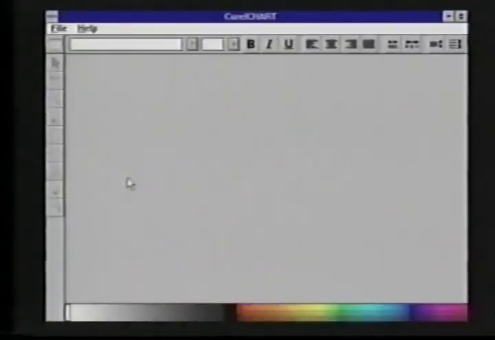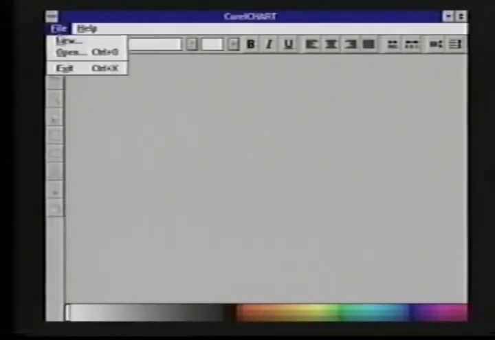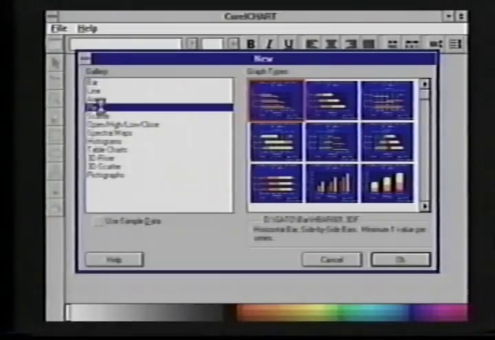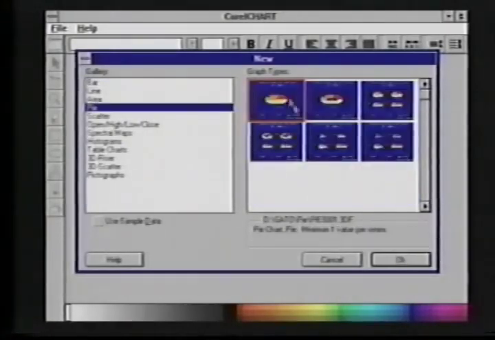When you first open Corel Chart, you'll be able to see the toolbar on the left, the text attribute bar across the top, and even the on-screen palette along the bottom. But your first step is to either create a new chart or open an existing file under the File menu. Let's create a new chart. Here in the gallery, I can select the basic chart type from the gallery listing, then select the subtype from the graph type viewer here to the right. Let's start with a simple pie chart for the purposes of this tour. And I'll just use some sample data.